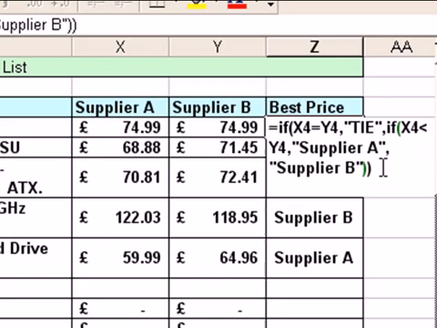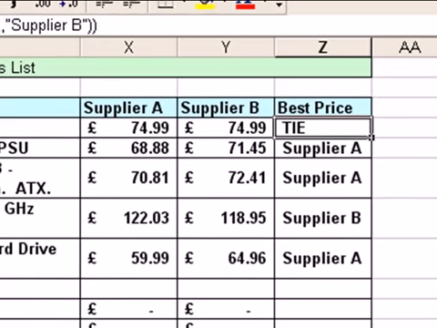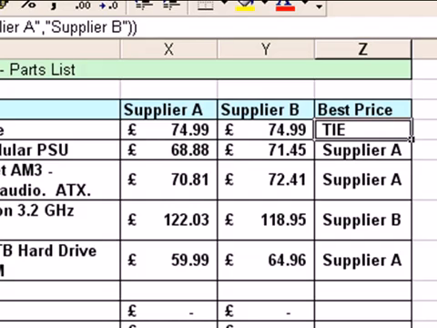So Excel is quite good at picking those problems up. So that is essentially the function, and I'm going to click on the little tick and see what we get. And it works because we get the word tie appearing now as the best price. So we can test that formula.